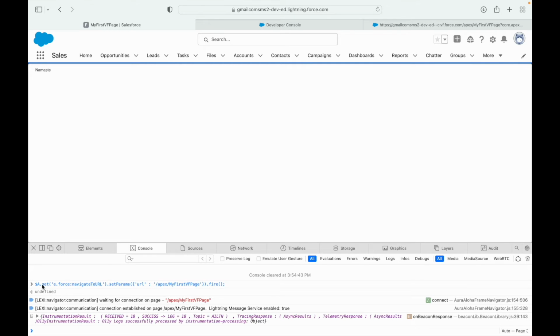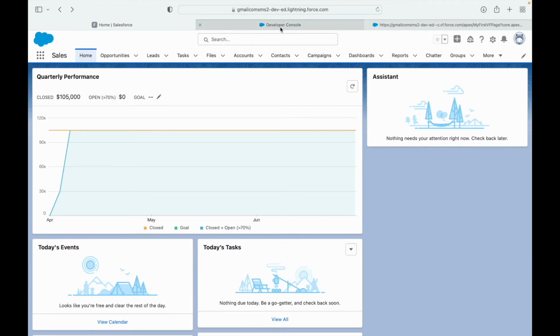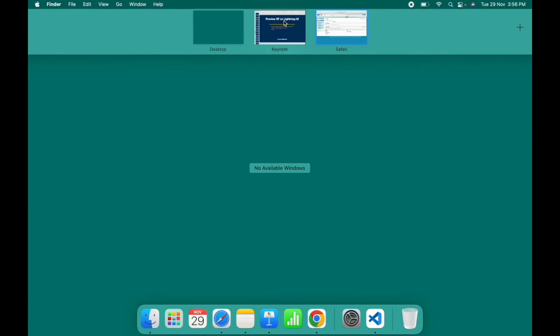What did I do? I simply used the Aura framework by using the $A, and I just said $A.get. I wanted to use an event from the Aura framework that is under the force ID. I used navigateToURL and just set one parameter so that my URL should redirect to apex/my first VF page. And as soon as everything was ready, I said just fire my event, and it redirected to the VF page. Cool. So that is how you can redirect to your VF page in Lightning experience. If you have to use this in a Lightning component, you can simply use the statement also. Cool. Let's go back to classic and let's go back to our keynote.